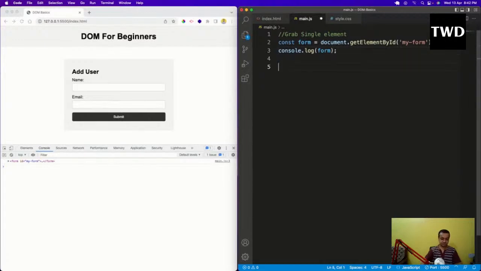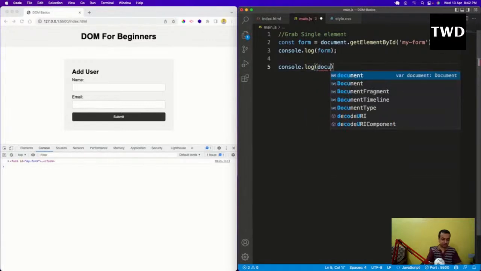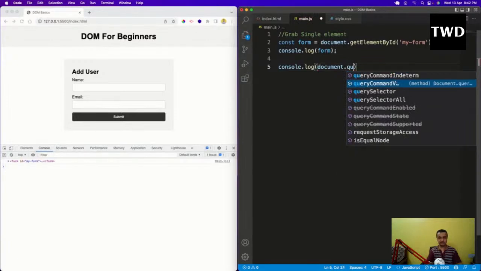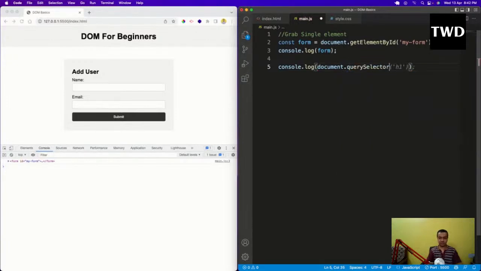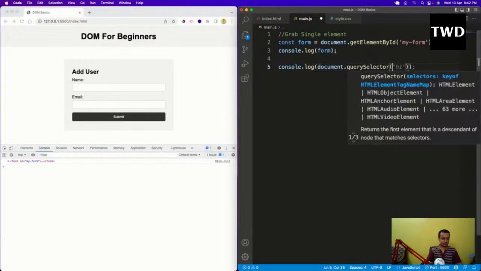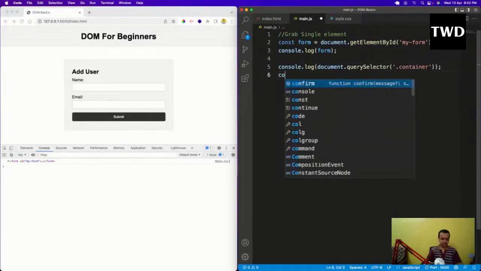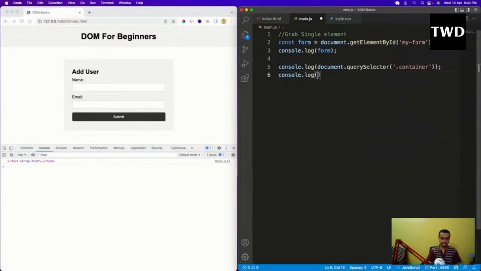So we'll do the console.log document dot querySelector, and I'll do the dot container, and another thing, okay, I'm directly doing the console.log. I'm not creating another variable. So console.log document dot querySelector, and the h1.